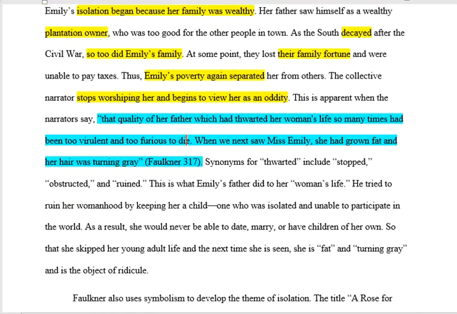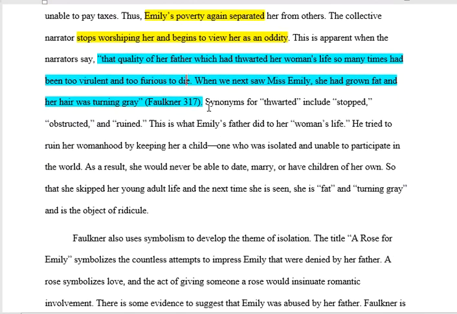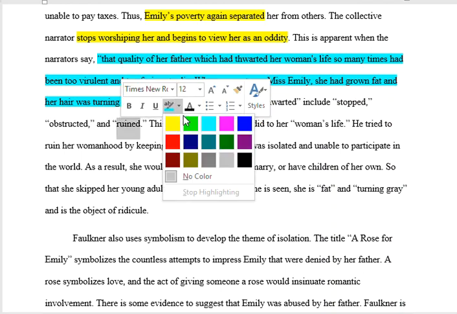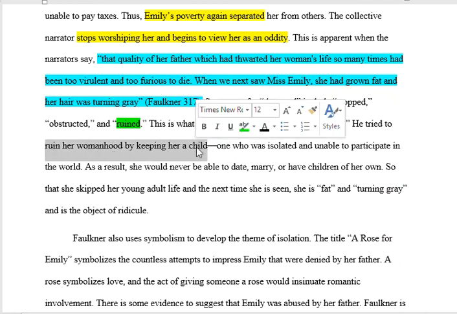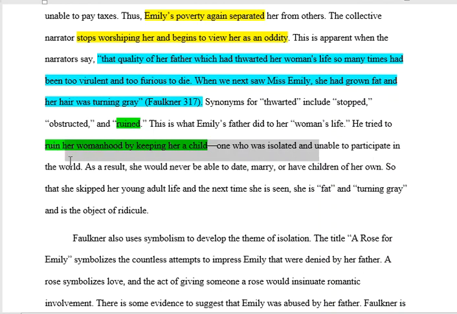So then the author of this explains, you don't have to do this, you can explain it a different way. She kind of broke down the word thwarted and explained what that meant. And then she explains that this is what Emily's father did to her woman's life. He ruined it. It's her analysis. I'm going to put it in green. He ruined her womanhood by trying to keep her a child, one who was isolated and unable to participate in the world.